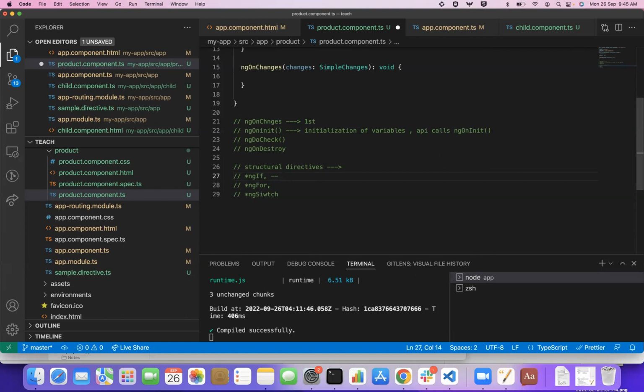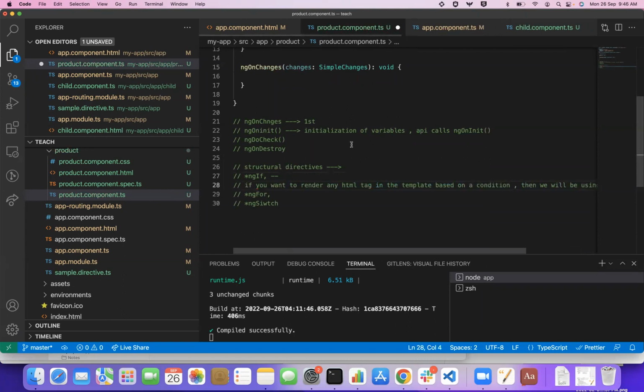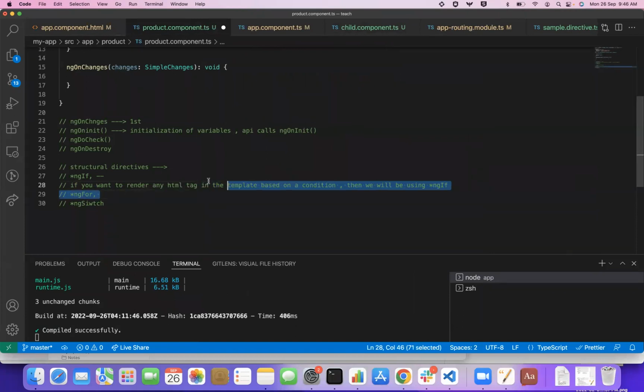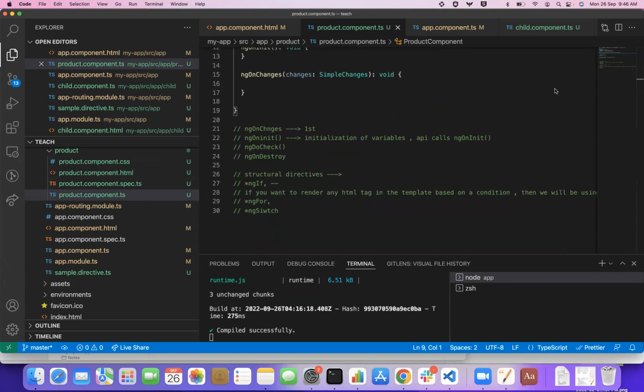In simple words, if you want to render any HTML tag in the template based on a condition, then we will be using *ngIf. Am I correct? Yeah. You need to give a brief explanation, otherwise they will not understand. A simple example: you can give a boolean and a p tag, make it true and false, and show it.